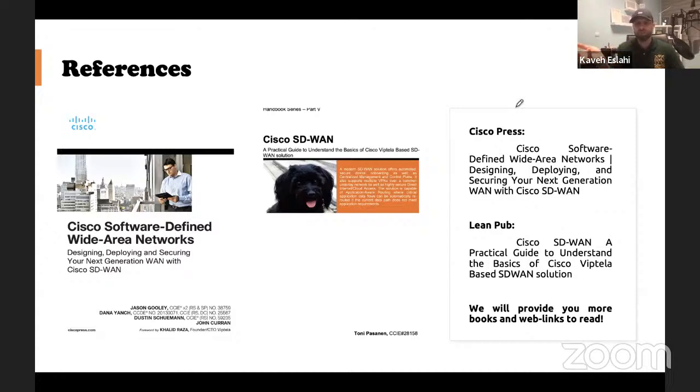And there are other books. It's a very good book for practicing if you want an absolutely practical version of deploying Cisco SD-WAN. There is a book called Cisco SD-WAN: A Practical Guide to Understand the Basics of the Cisco Viptela-based SD-WAN Solution. And it has been written by Tony Pasanen. He's a friend of mine. It's an okay book also. Yeah, and the book is absolutely cheap to buy. If you want to buy them, you can buy them both.